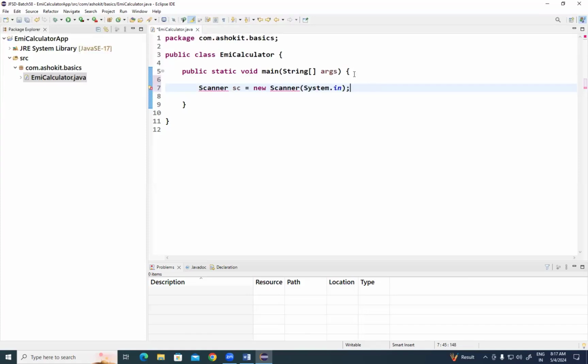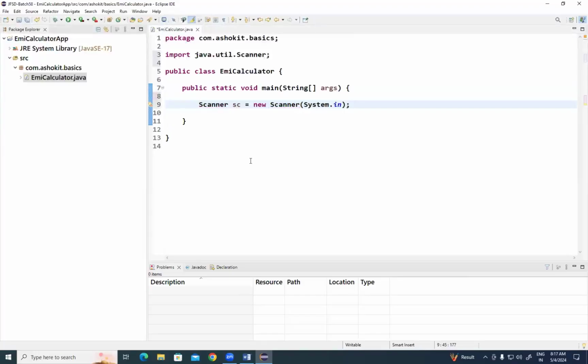Which class am I using in which class? The Scanner class is used in the EMI calculator class. So I need to write the import statement on top, above the class. But in an IDE, you don't need to write the import statement manually. Place the cursor on Scanner, and you get an option called Import Scanner. Click on that, and the import is added automatically.